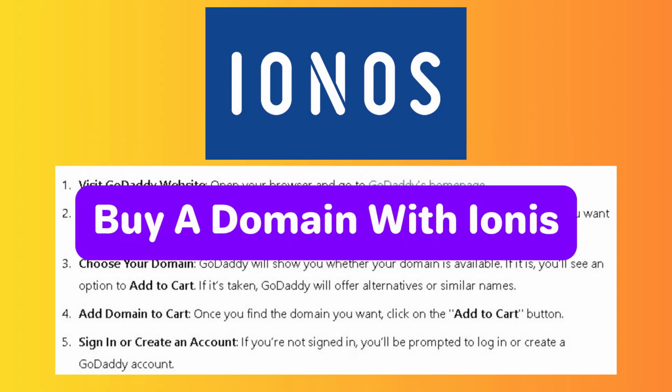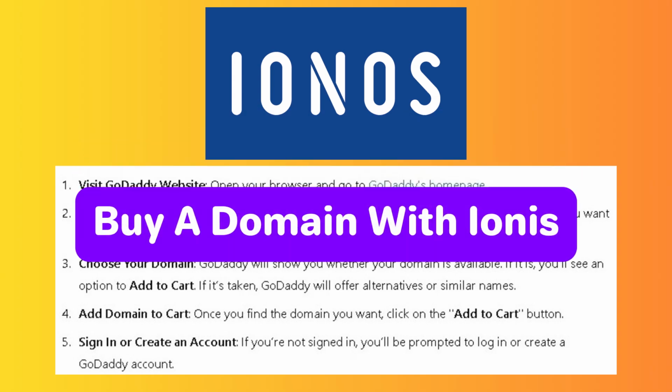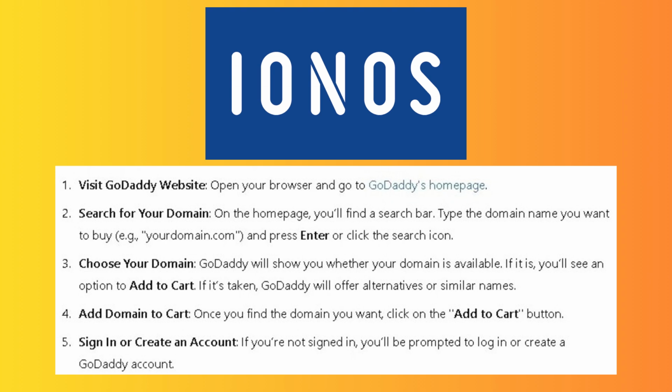In this video, you will learn how to buy a domain with Ionos. First, open your browser, go to the Ionos website, then search for your domain. On the home page, you will see a search bar. Here, you can enter the domain you wish to purchase, such as yourdomainname.com.